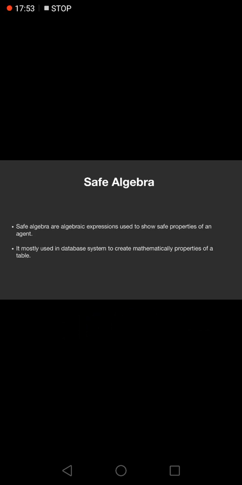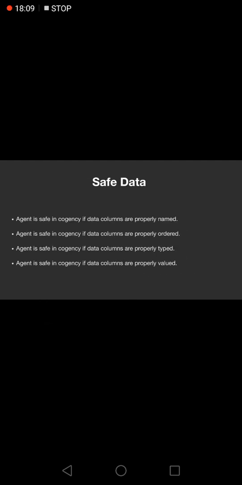Now liveness, we're done with liveness conditions. Now is safety conditions. Safe algebra. Now safe algebra are algebraic expressions used to show safe properties of an agent. It's mostly used in database systems to create mathematical properties of a table. When do we have a safety condition? When we have safe data.